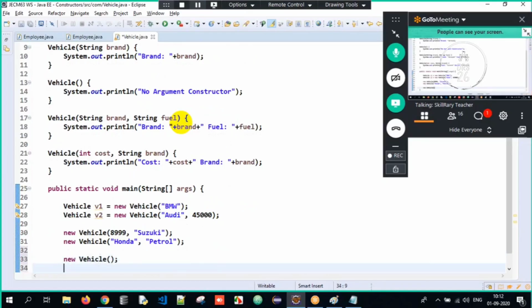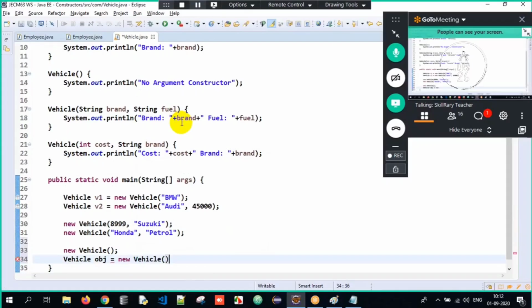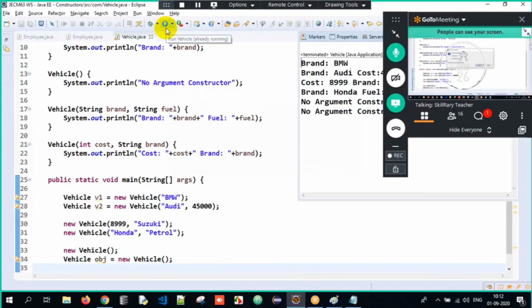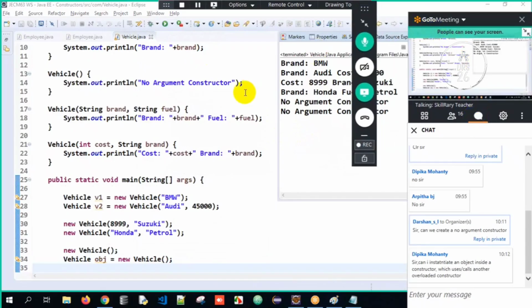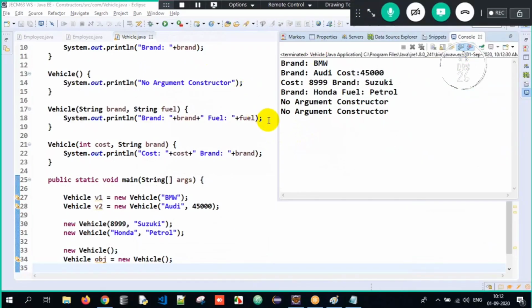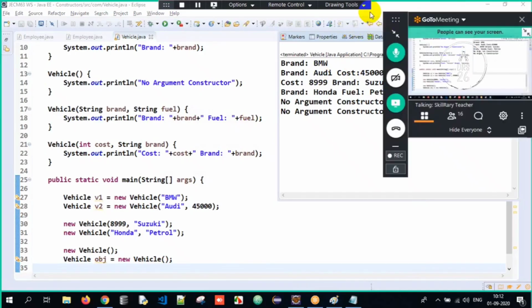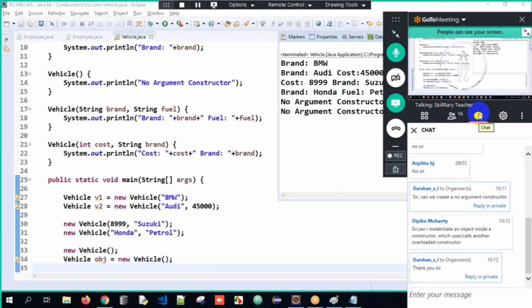I can directly create an object like this, or I can also write Vehicle v6 equals new Vehicle, or I can give any object name, obj equals new Vehicle. That way I can create an object in both possible ways here. Am I getting the expected output here? Absolutely yes. So this is all about constructor overloading. We can have a no-argument constructor or a parameterized constructor based on project necessity.